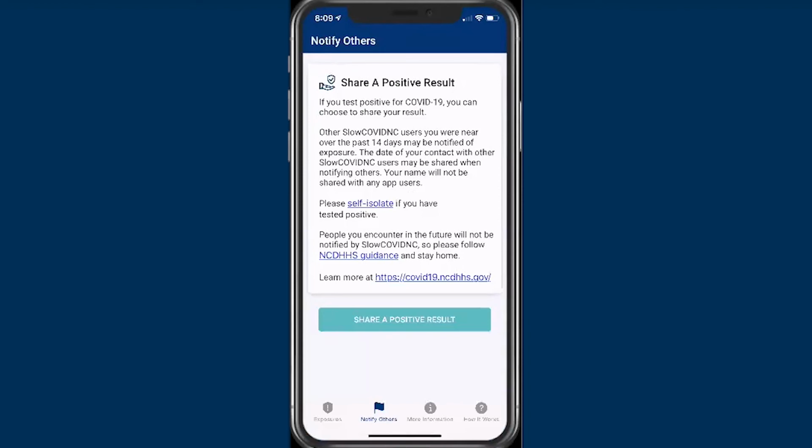Here you will note there is no information displayed on the screen that indicates a positive test result occurred and that anonymous tokens were uploaded, ensuring that an individual's privacy is maintained. Let's return to the Exposure home screen. We tap on the exposure icon.